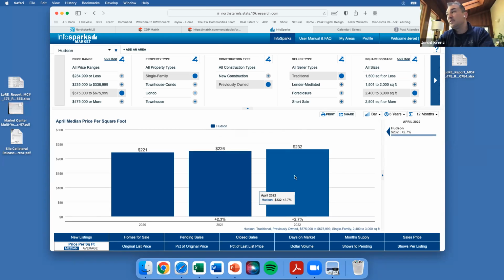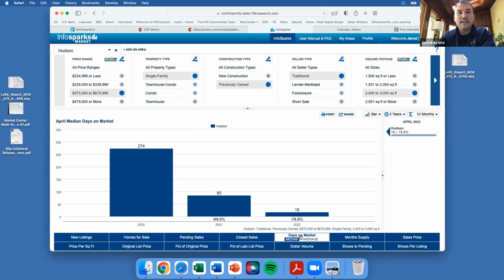This is a great story to tell, especially if someone really wants to overprice their house and you compare it to price per square foot. It's a really important thing. So that is another one that I would go ahead and use as well. So we have new listings, we have price per square foot. We could go days on the market. That could be interesting. Look at that. 18 days on the market.